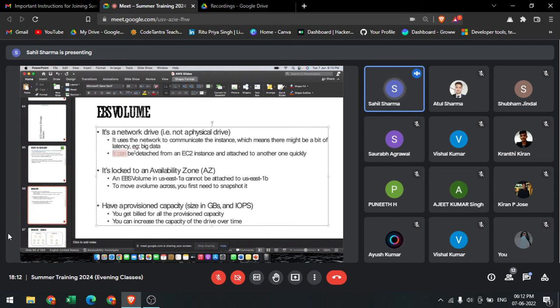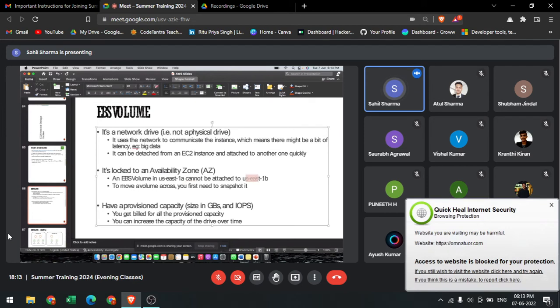Now, it can be detached from an EC2 instance. This is an important point. It can be detached from an EC2 instance and attached to another one very quickly. This we have also seen last time. It is also locked to a certain availability zone. If you have created an EBS volume for one particular availability zone, let's suppose ap-south-1 for Mumbai, it cannot be attached to any instance created in any other availability zone. So an EBS volume in us-east-1a cannot be attached to us-east-1b. So all these are important points.